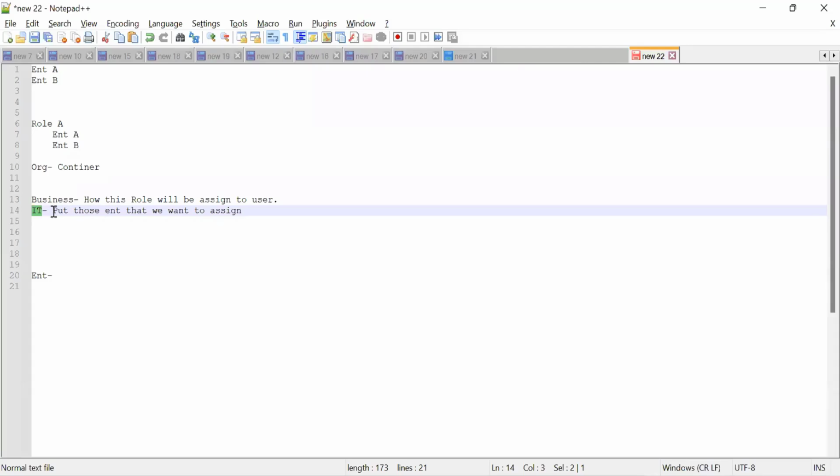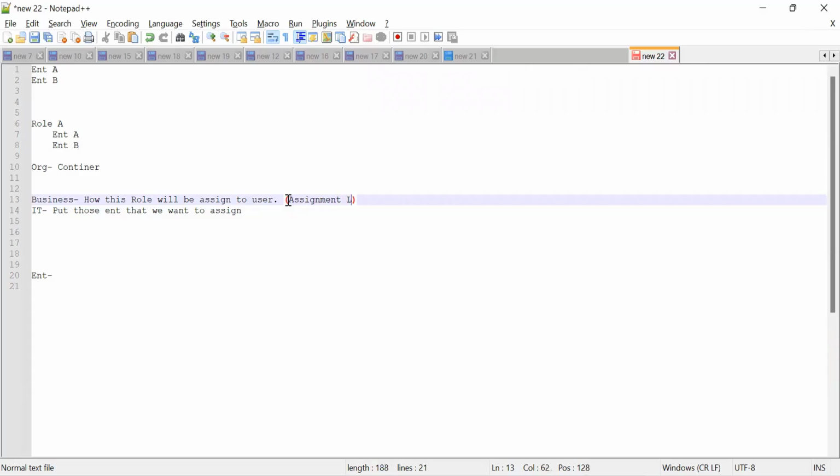So, inside this IT role, any number of entitlements which are actually added here this way, that will be assigned to me. So basically business role just holds your assignment logic, how role will be assigned to user. IT role contains actual entitlement.